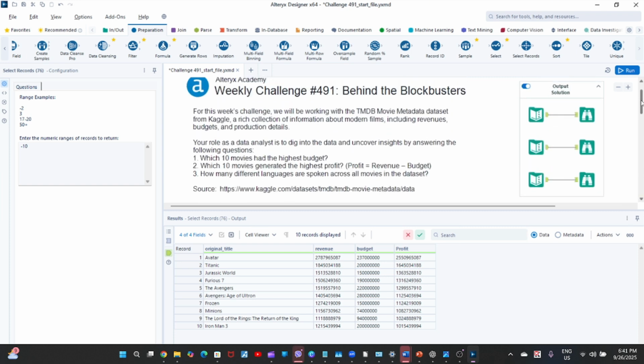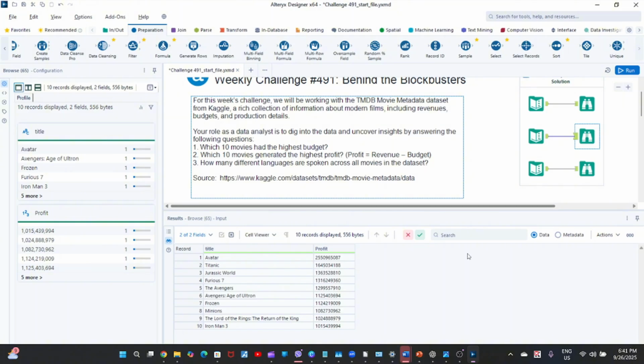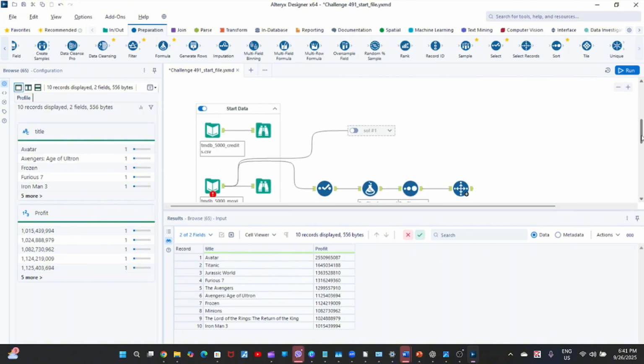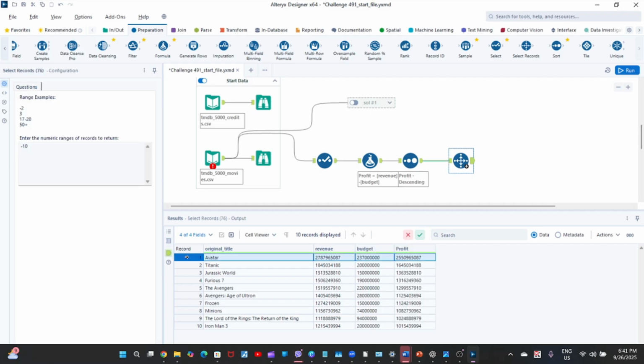Okay. All right. So let's see. So this is the output. The first one is Avatar, ending with Iron Man. So let's see. Okay, we have Avatar and Iron Man. And to clean things up, we'll just go ahead and remove this time the revenue and budget.